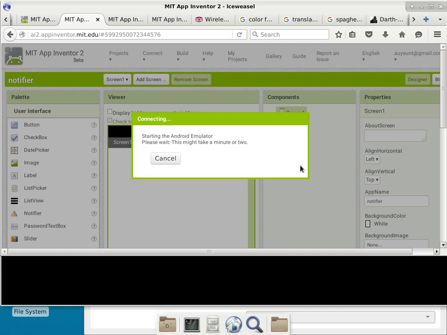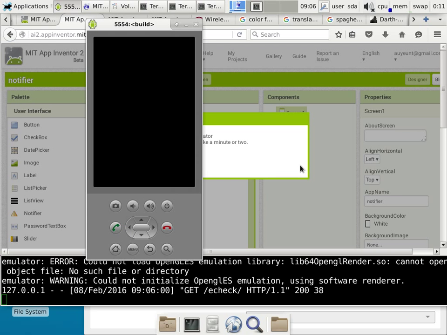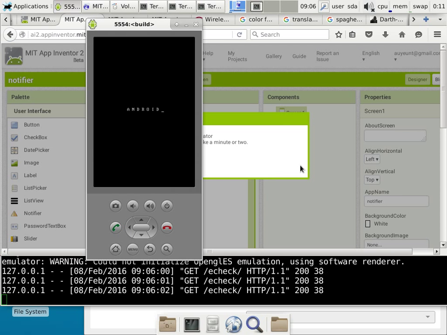All right, so as the emulator is starting, I can talk about what a notifier is. A notifier is an object that is, quote-unquote, hidden. It is non-visible. So what good does it do if it is supposed to be notifying the user of something? How come it is not visible? Well, it's not visible most of the time until you say, hey, display a dialog box.